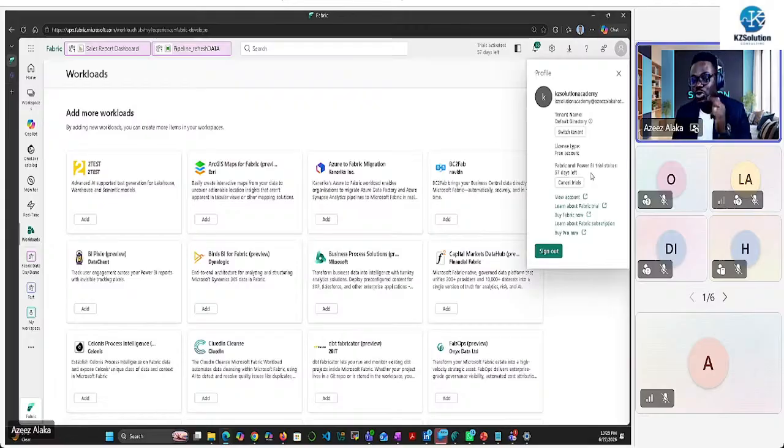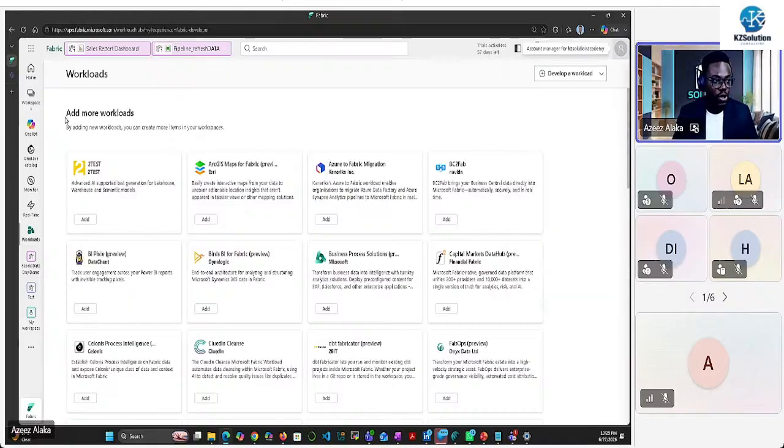57 days left. The good thing about this is that I've been working on this account for more than a year. That was one of the accounts I've been using since that time. The 60 days is not completed. Once the system observes that you're actually making use of it, it is going to be adding days for you, so you can actually use it for more than 60 days. Okay. All right. So we go to our workspace.